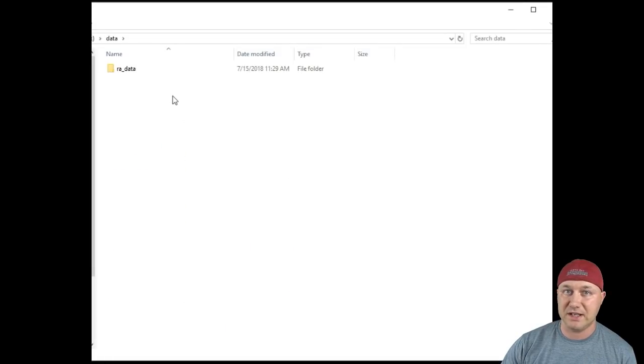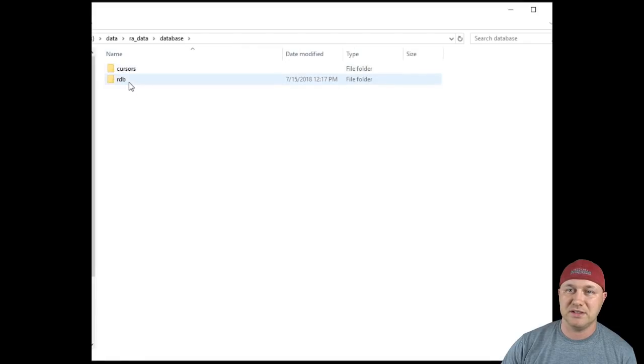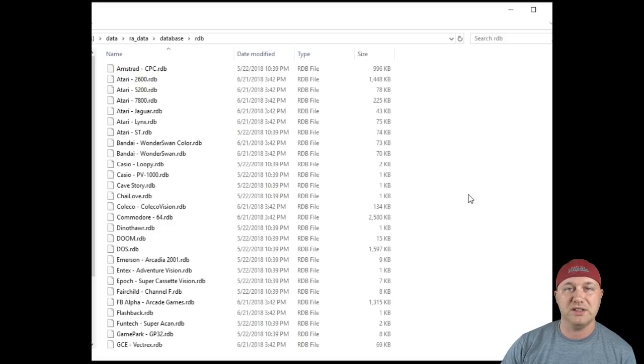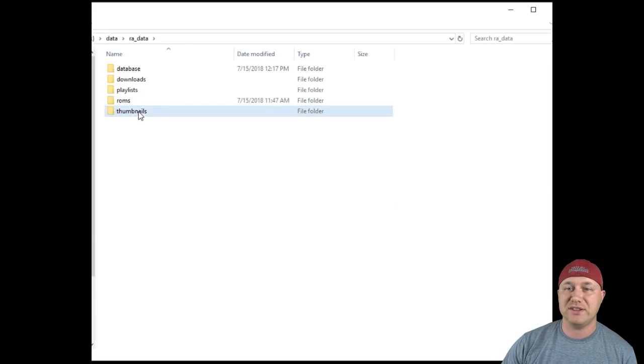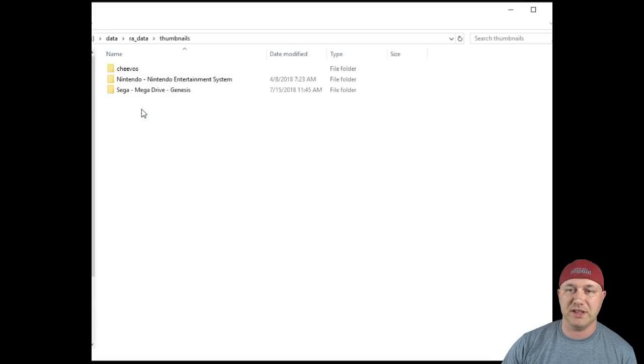Once you have those files downloaded, go to your RA data folder, database, and then RDB. When you unzip the RDB file, it should look something like this, with a bunch of system names with the extension of RDB. For your thumbnails, you have to create this thumbnails folder. You just open that up, and you'll unzip that file into this folder here. It should look something like Nintendo Entertainment System.